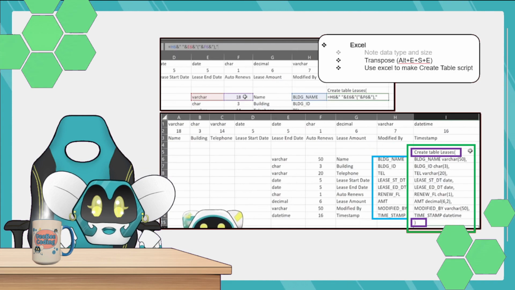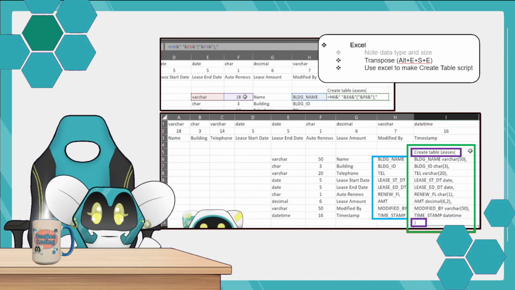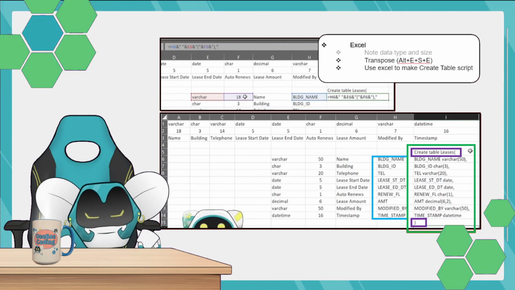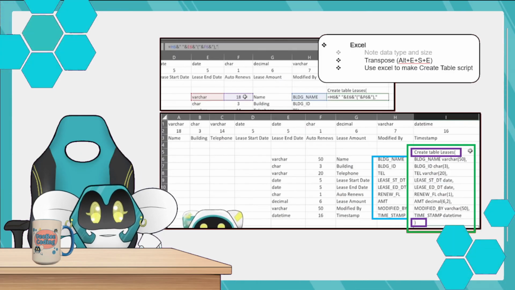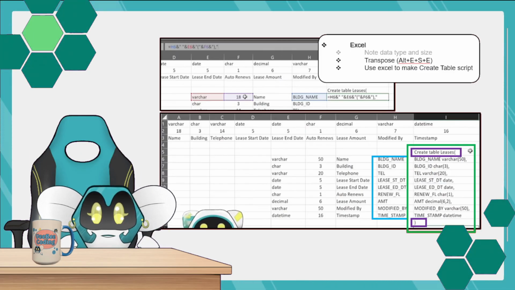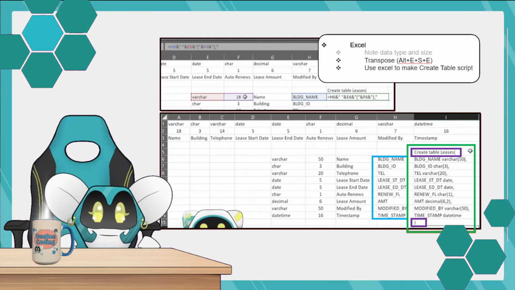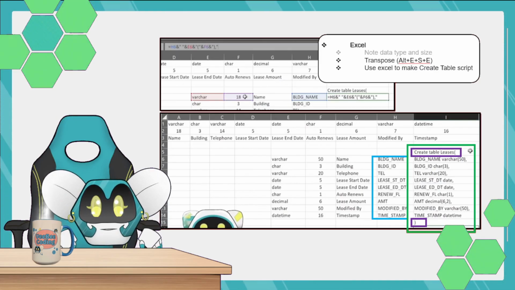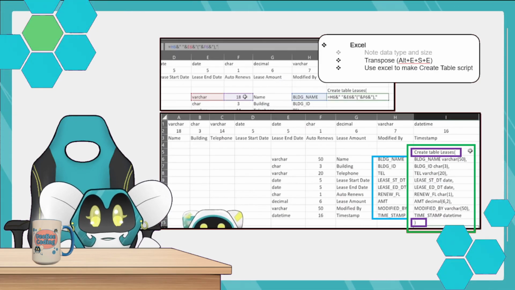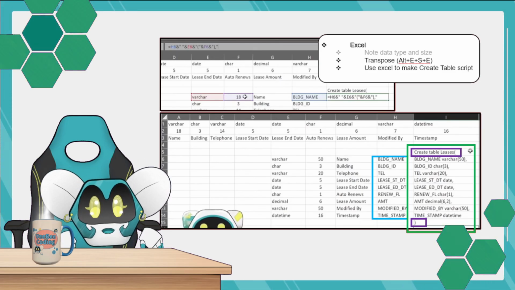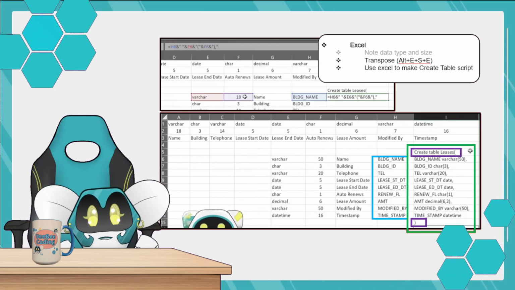If you'd like, you can make new column names that you'll use in your SQL table, such as abbreviating names, taking out spaces. And then on the far right, you'll see we basically concatenated all the work that we did so far to build out our create table scripts.